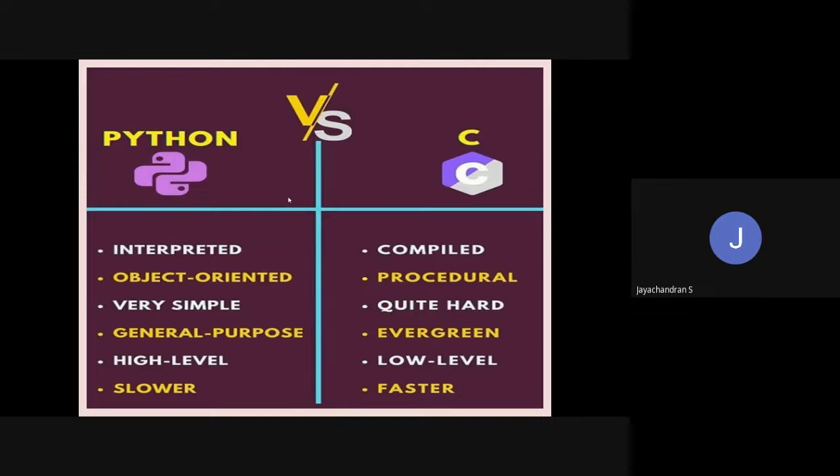Python is high level, and C is also high level, but here the comparison mentions it as low level. Then Python has slower execution and C has faster execution, because Python uses an interpreter, and the interpreter takes time to run the program. So this is Python versus the C programming language.